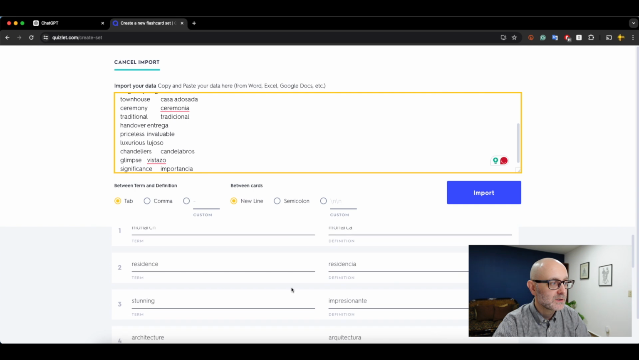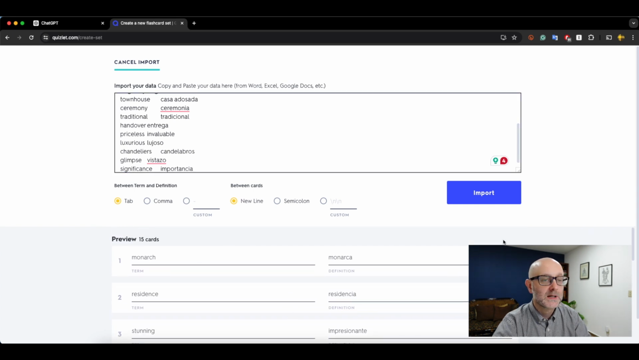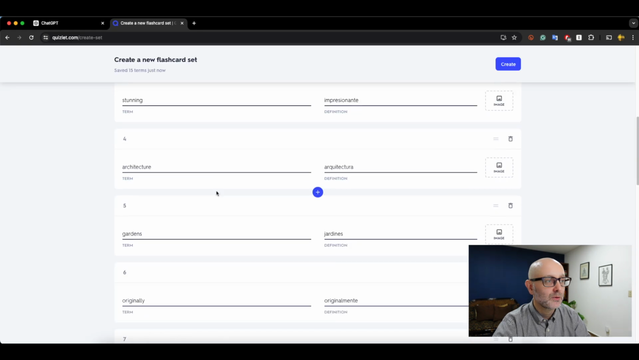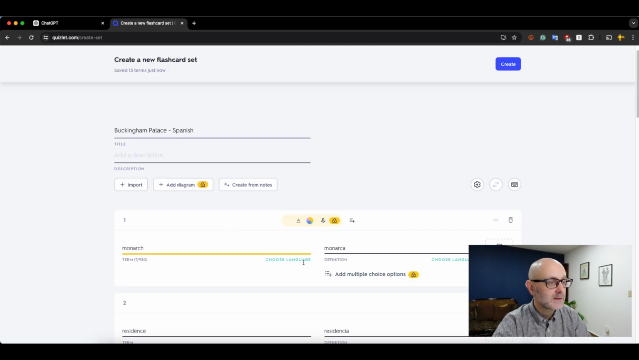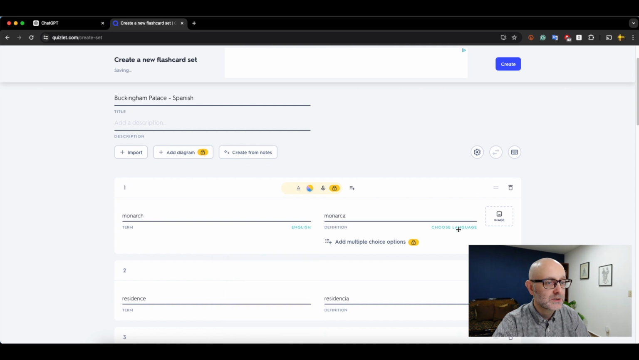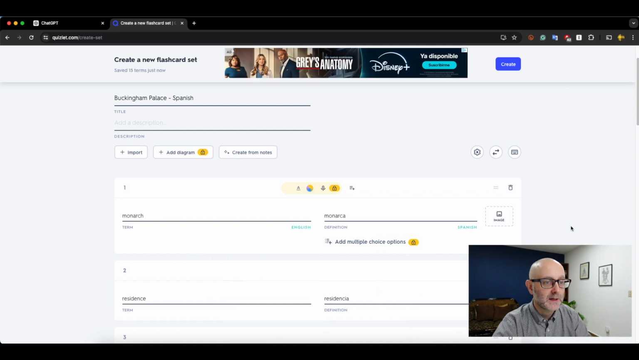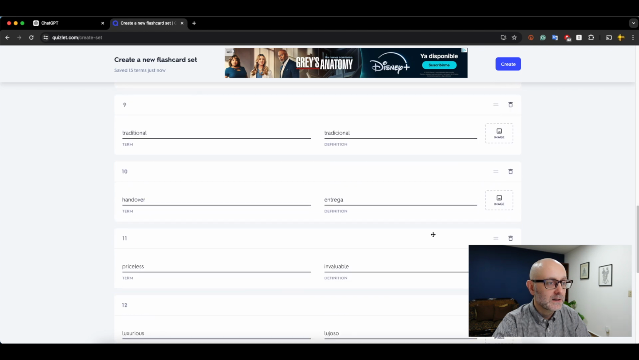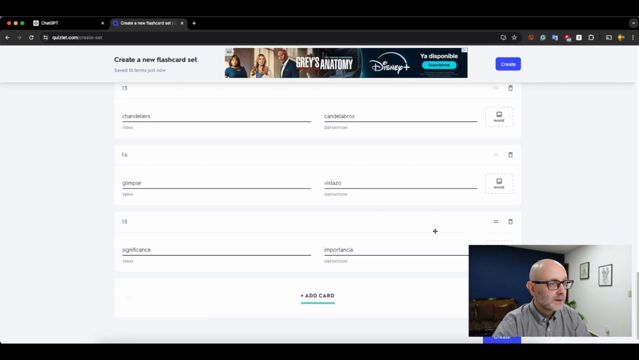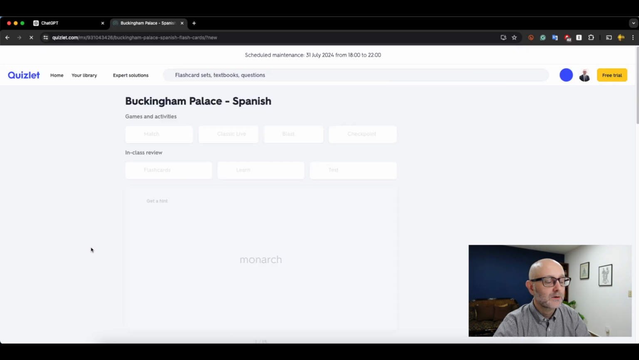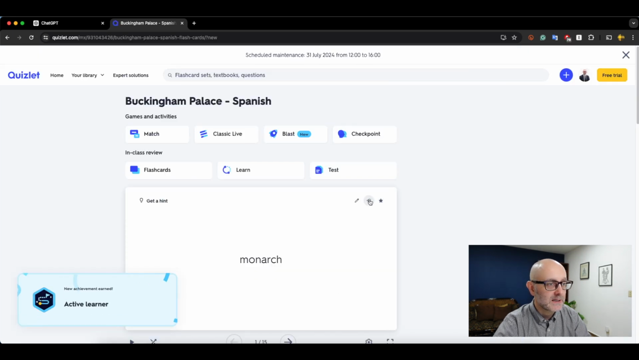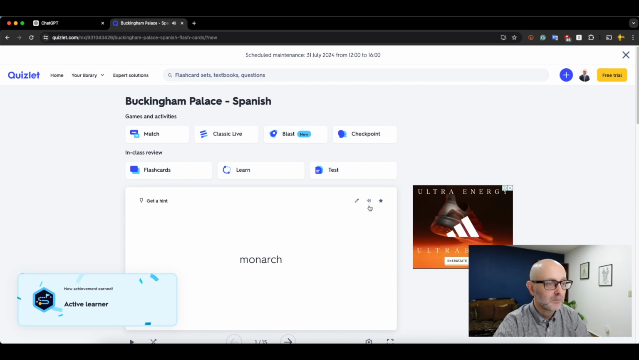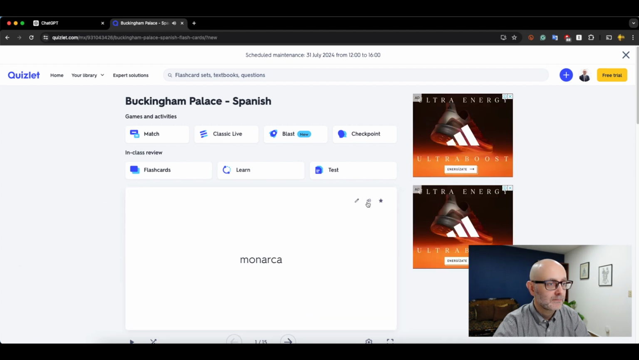Here are my words here. So now I have English on one side, Spanish on the other side. Again, I can click import and choose language. This one is English and this one here is Spanish. Okay, and that is done. I'll go through and I'll check everything. Click create, and now I have my list here. Okay, monarch. So it gives me the words in both languages. That's why it's very important to tell Quizlet which language each word is written in.